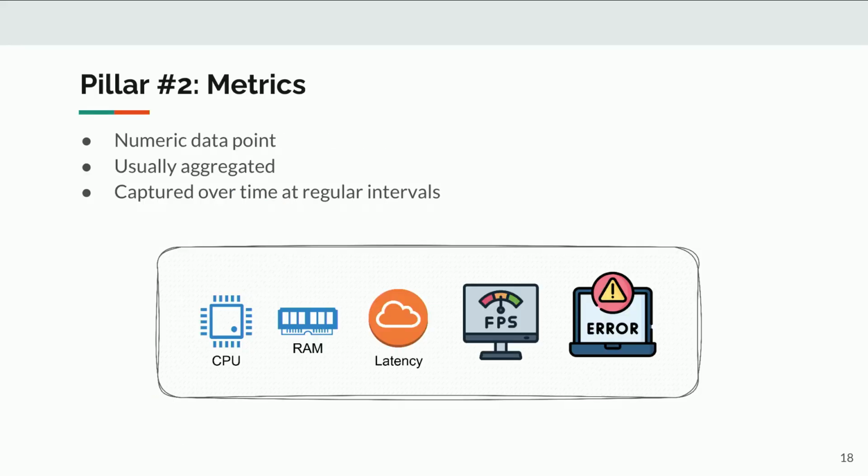Metrics, we're all familiar with this. How much RAM am I using? What's my database CPU percentage? Usually aggregated, emitted at some certain time interval, and then it appears in your tool.